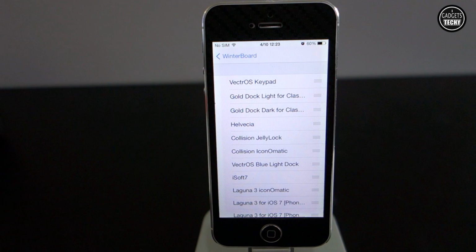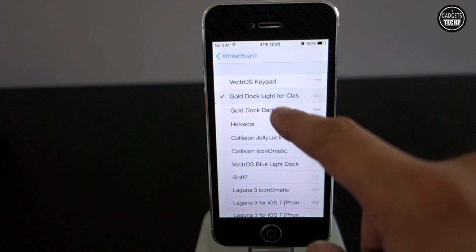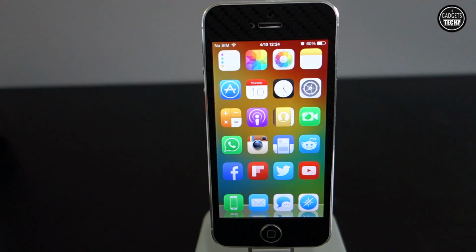Now, we're just going to take a quick look at the light dock option. Just going to show you how that looks. Just respring the device. Now, the device has resprung, and this is the light dock we've now got from the tweak we installed earlier from the Cydia store.